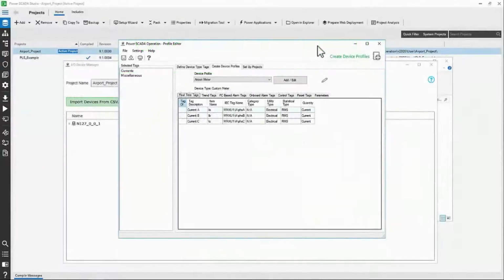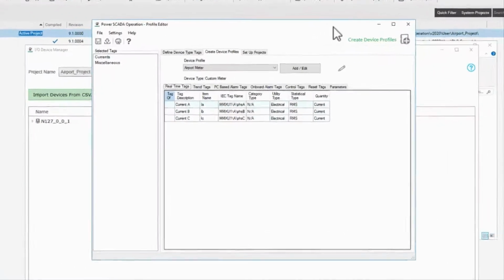Now that we've been through the full process of the Profile Editor and I/O Device Manager, what happens if I need to make a change? I could modify the databases by hand, but as a best practice, your database should match your profiles. This will make the project easier to maintain later. Let's walk through updating a profile and our databases.